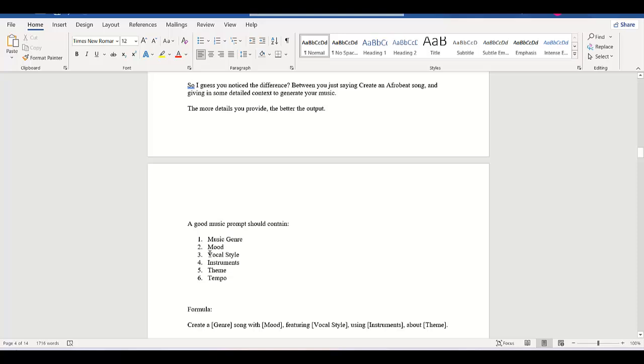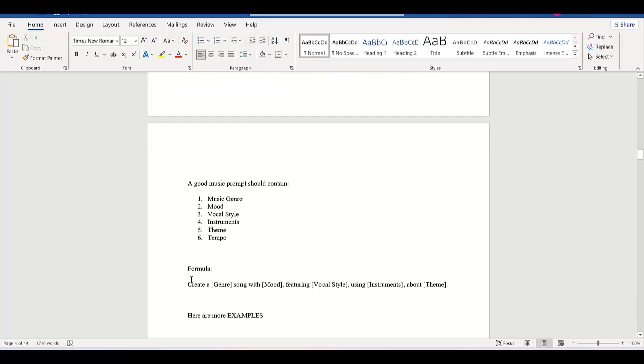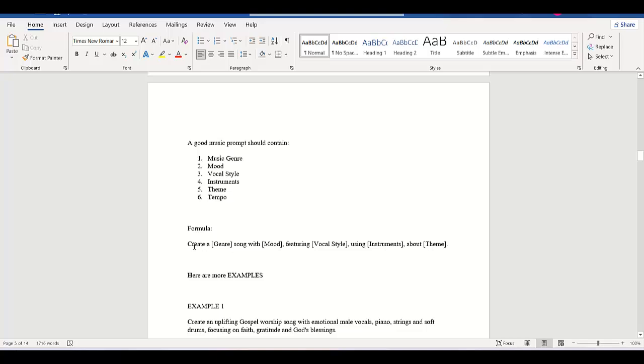Now, for you to generate these detailed prompts, you have to follow a simple formula, and here it is. A good music prompt should contain the music genre, the mood, the vocal style, the instruments, the theme, and the tempo. Now I've created a formula for you to use, which is this. Create a genre. Genre is your niche, which can be Afrobeat, worship songs, or motivational music. So that is the genre.